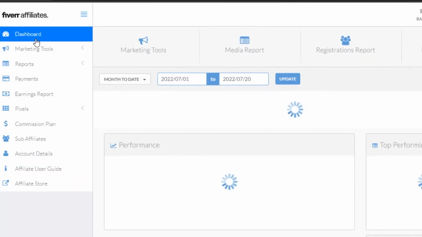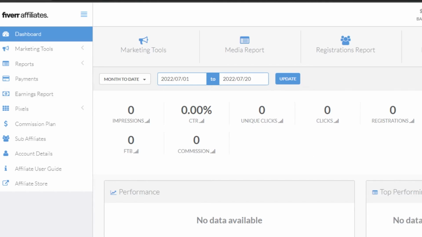Then we have our own dashboard right here again, which will give me a review of my different marketing tools. It will give me my reports, my CTR, impressions, and the more clicks we get, the more likes we get on our affiliate links, and the more people will sign up for Fiverr, the more money I will be making, and then I can just withdraw it with the very easy payment method available on Fiverr.